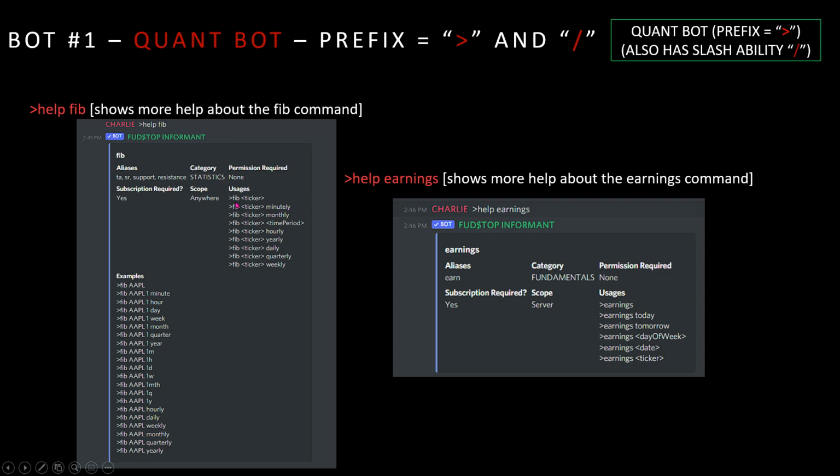The usages, you can do fib ticker minutely, fib ticker monthly, fib ticker time period, fib ticker hourly, yearly, daily, quarterly, and weekly. So those are your options. If you just do the fib by itself, it's going to just give you the 52 week. That's what it defaults to.